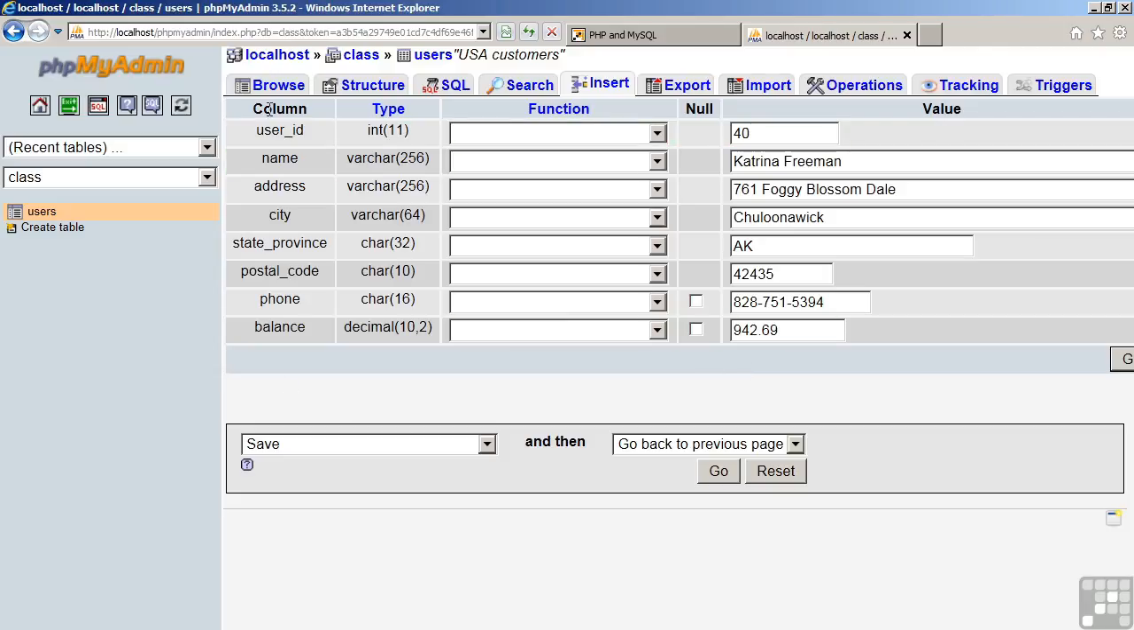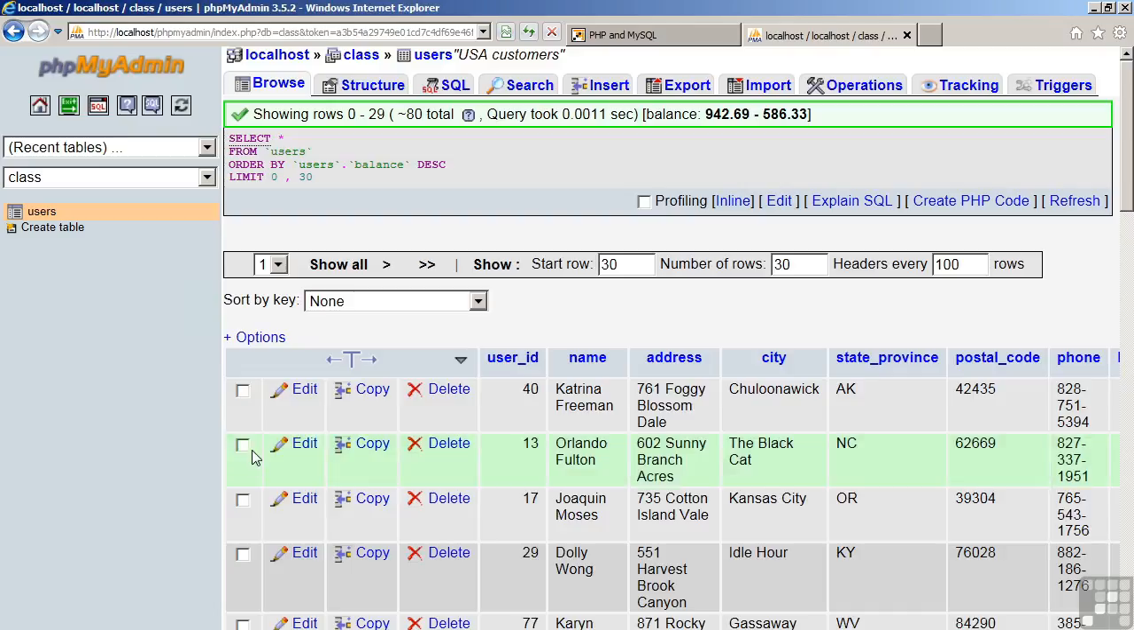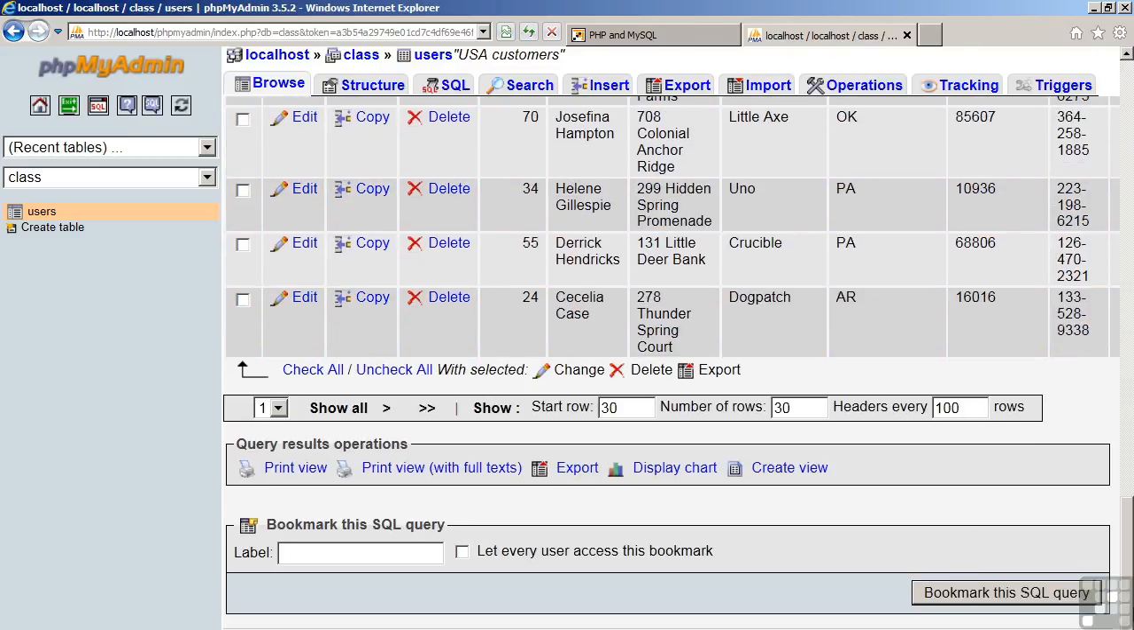Likewise, you can also remove rows of data by simply checkmarking them and then performing an operation on all of the rows which are checkmarked. So you notice we can change all of these rows. We can delete all of these rows, or we could perform an export. Export allows us to write the information out to an external file. The file can be a CSV file, for example, or it could be an SQL file, which could be used to later re-import the data onto another server.